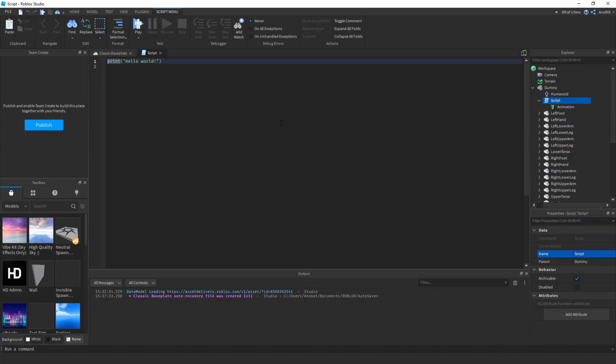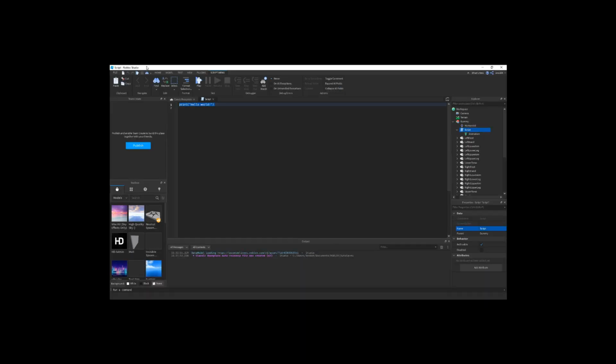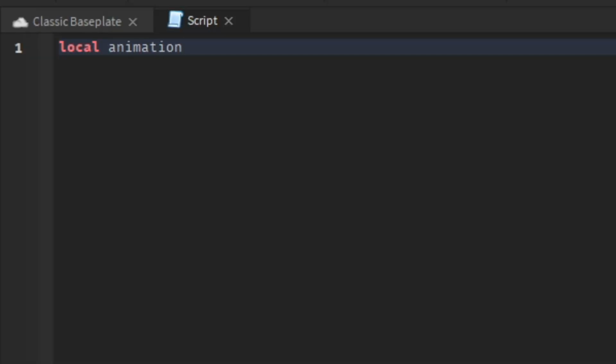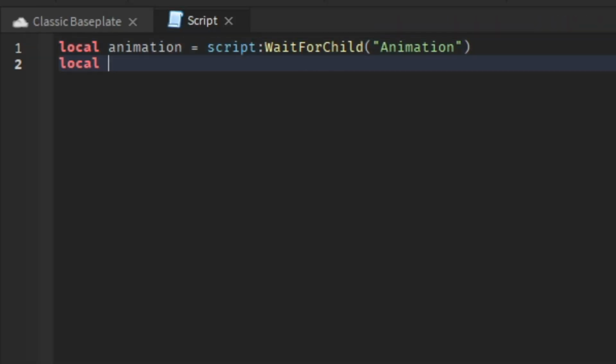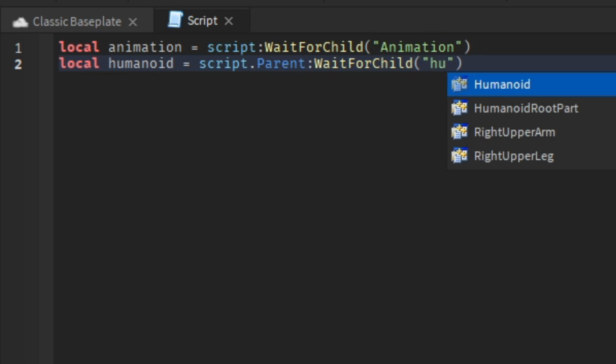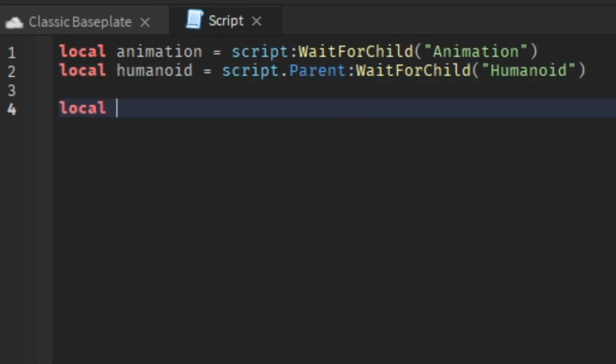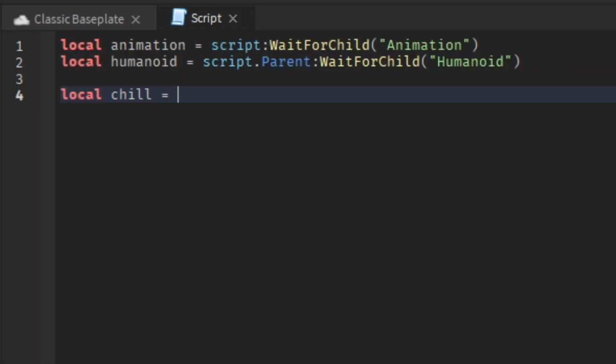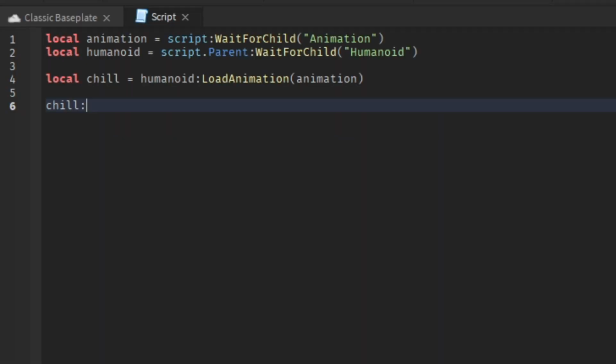Since we're in the script, let's go ahead and make some variables. So let's make some variables to get the animation, and make the variables for the NPC's humanoid. Then let's make a load animation variable called chill. Now this variable will be our loaded animation that we can easily activate. Now we can set the chill animation to play the animation. Now we've got the coding done, let's go ahead and test it, shall we?